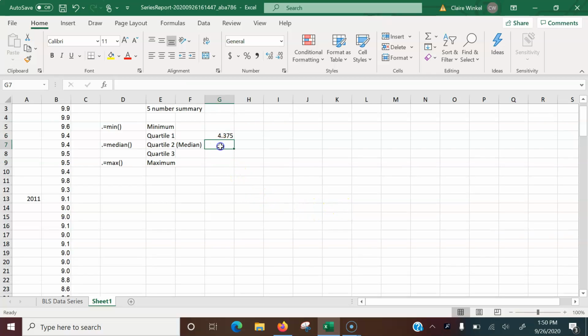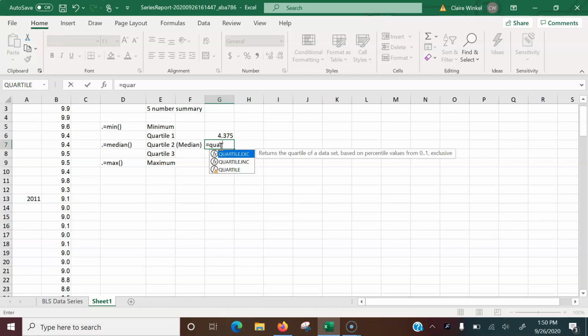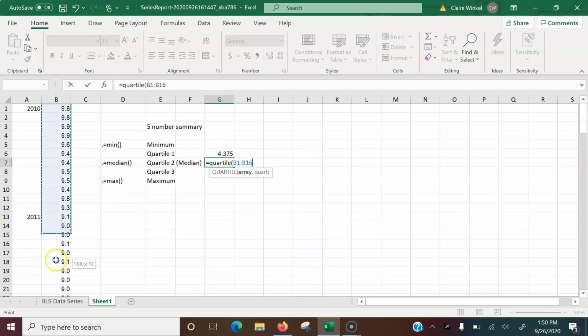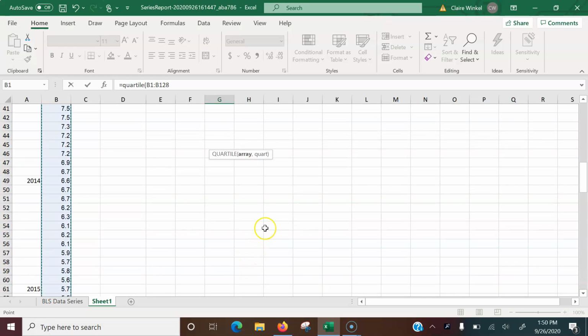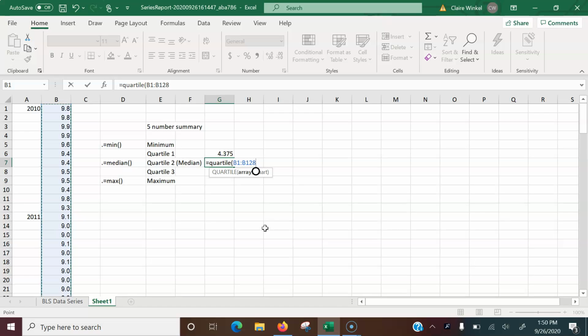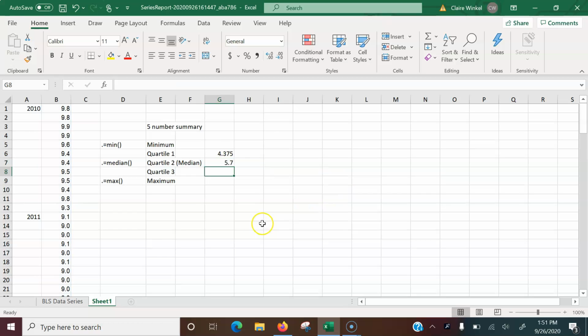You can also do this by just typing in the function equals quartile, open parenthesis. You can see it prompts you for the array first. So again, we'll highlight all of the data. Then going back into the function, comma, and which quartile we want. Since we're on quartile 2, which is the median, we'll select 2, close parenthesis, and that gives us our value.